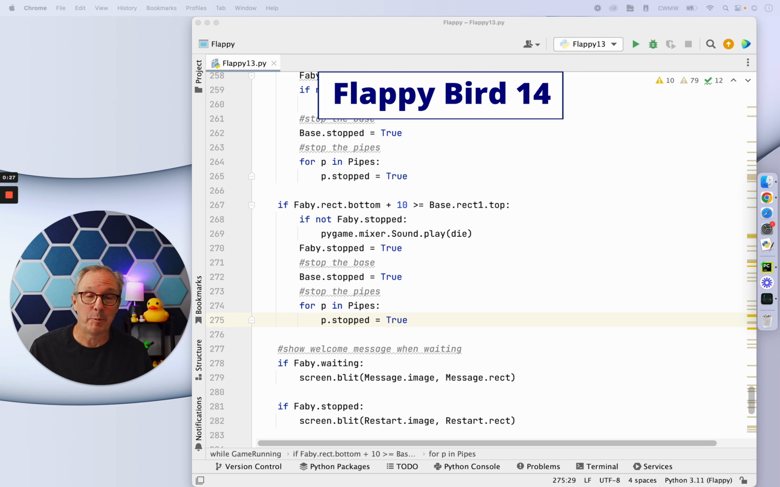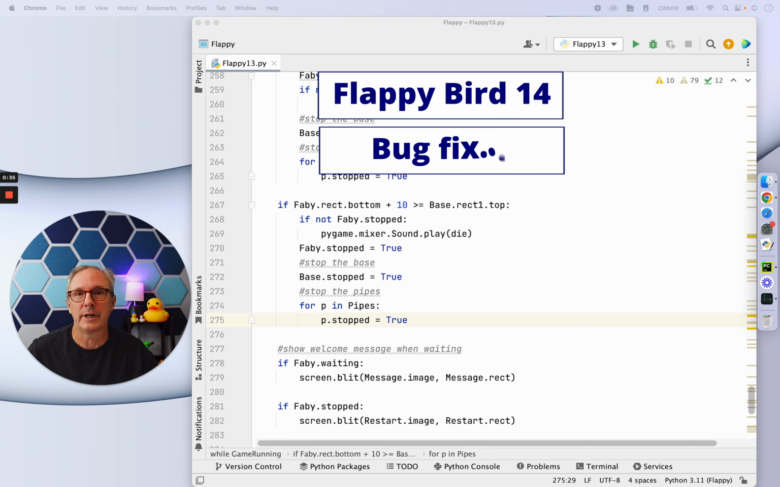I have a few people who have finished the Flappy Birds project, and they found a pretty interesting little bug. Let me show you what it is. Okay, I'm going to go ahead and run. We're on Flappy 13 here.